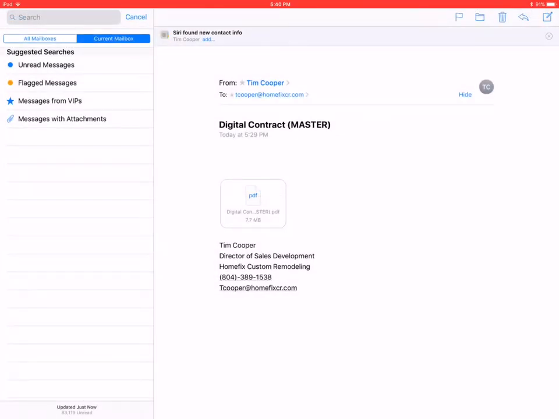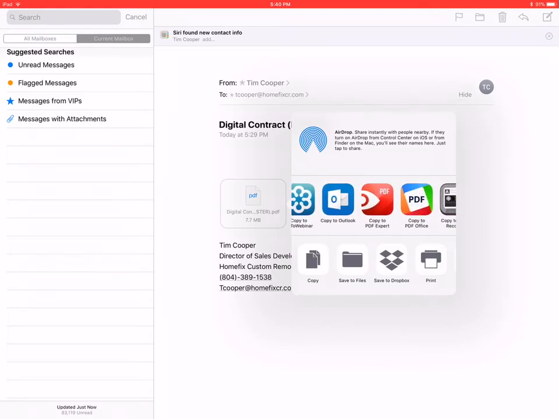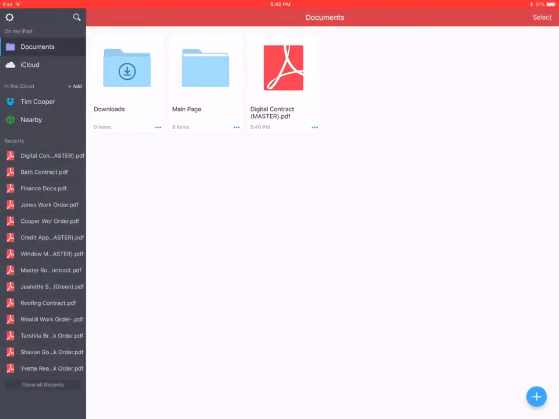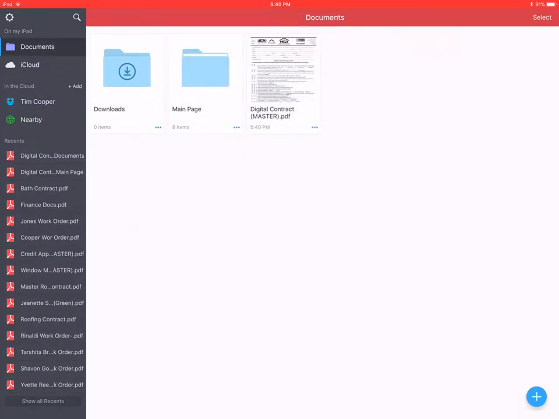What you have to do with the attachment on your iPad is click and hold on it, which is what I'm doing right now, until a menu pops up like this. Then you scroll and you have to find Copy to PDF Expert. And click on it, it'll open up PDF Expert, and boom, here it is. Now I'm going to hit the little X in the top right corner, and you see it right here in my Documents section, Digital Contract Master. This is a blank copy.